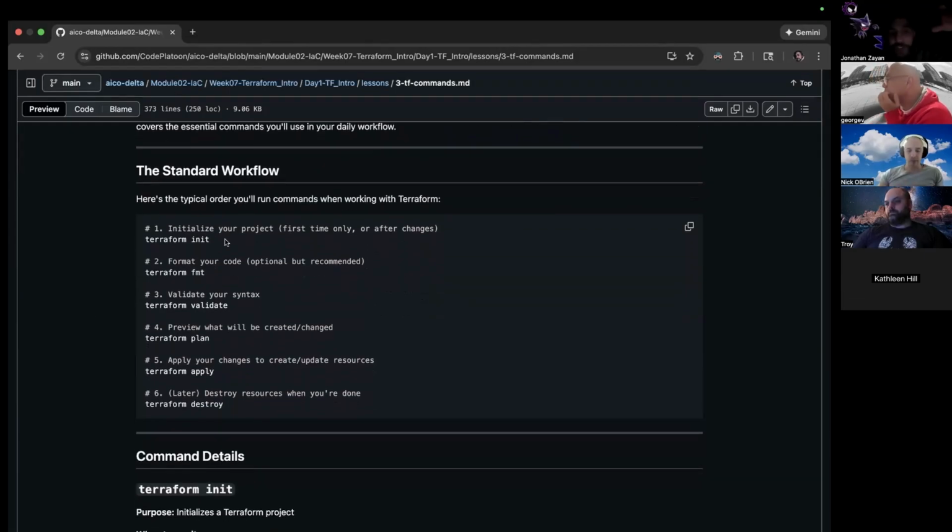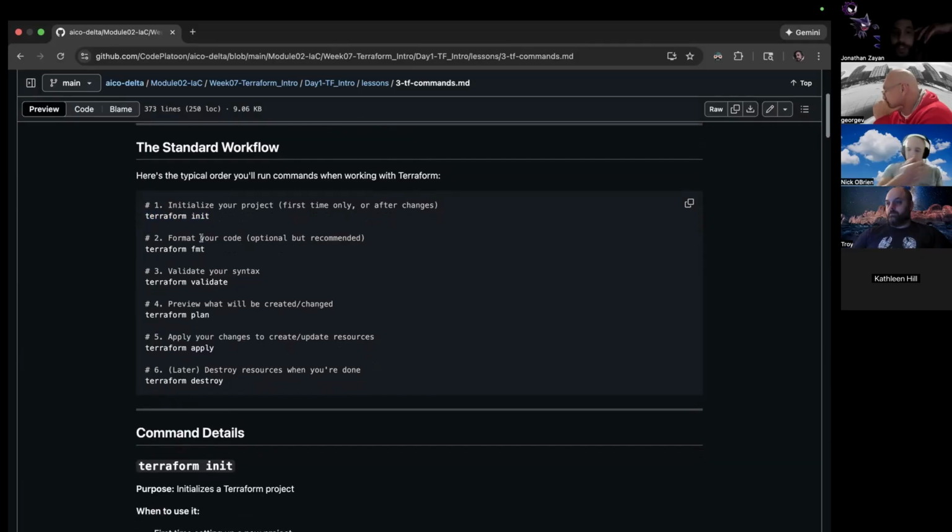So here's the standard workflow. This is what we talked about. You're going to initialize the project. Do you guys remember when you're supposed to do this? Starting a new project, adding providers, and messing with someone else's code, running their code on your machine. Yep. Perfect.